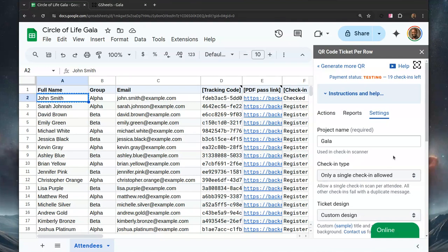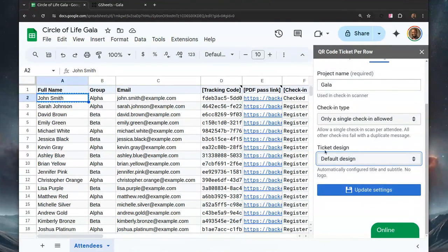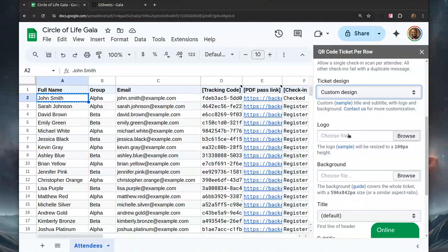To start, go to the Settings tab. Scroll down until you reach the Ticket Design section. Here, you will find two options: the default design, which is applied automatically when you start a new project, and the custom design. With the custom design option, you can upload a logo and a background.